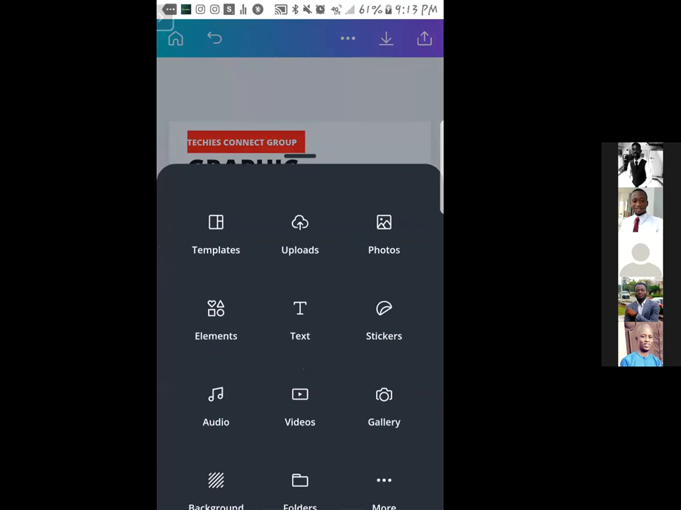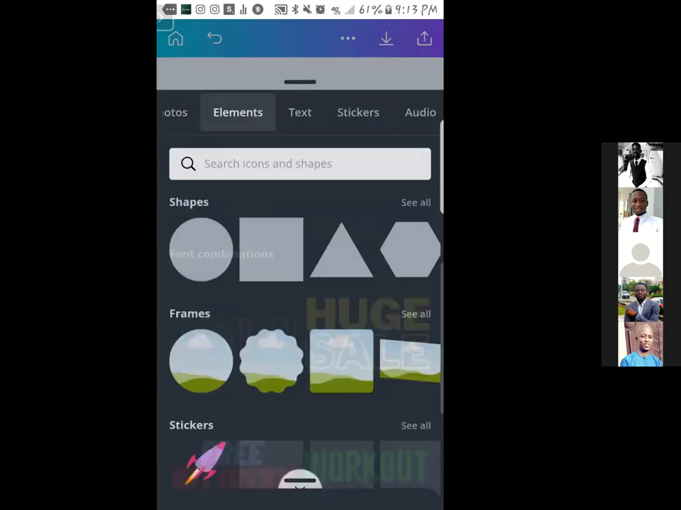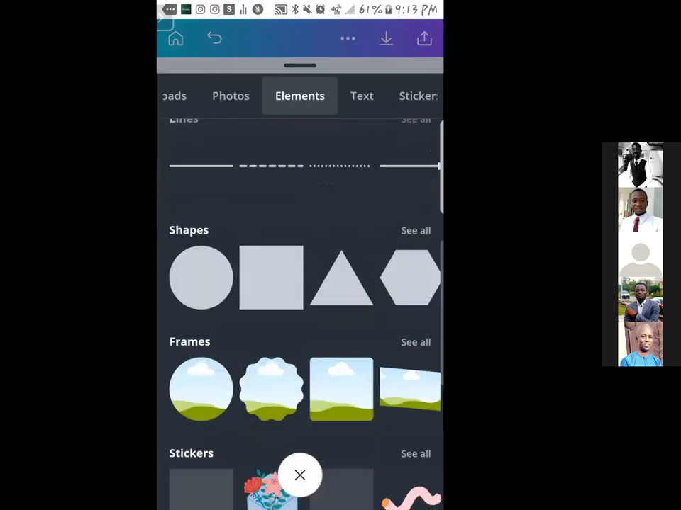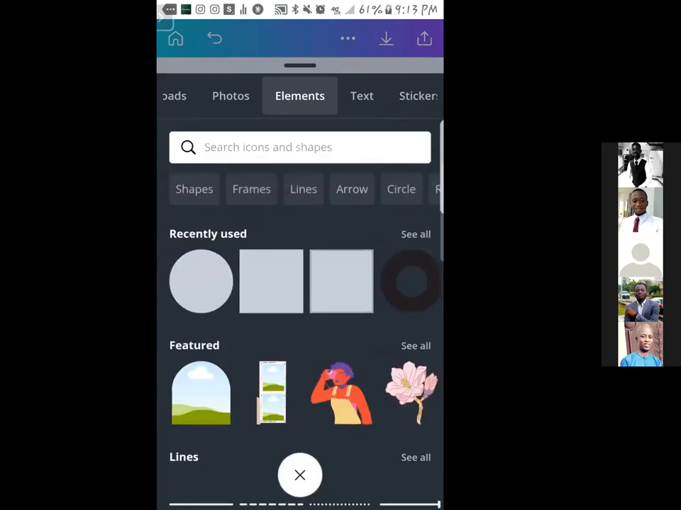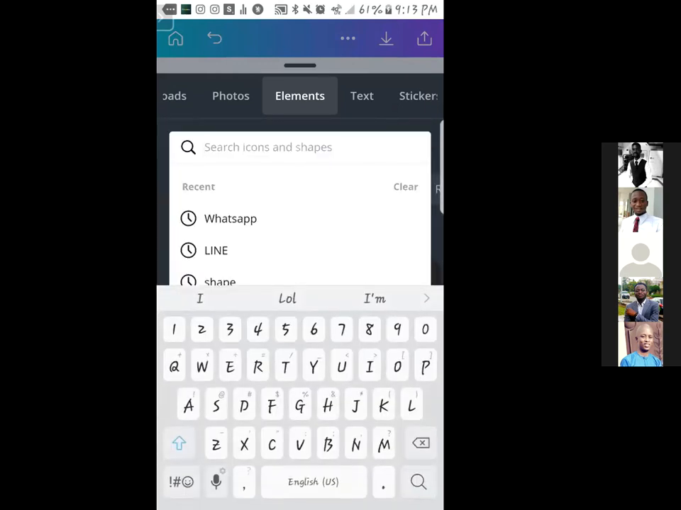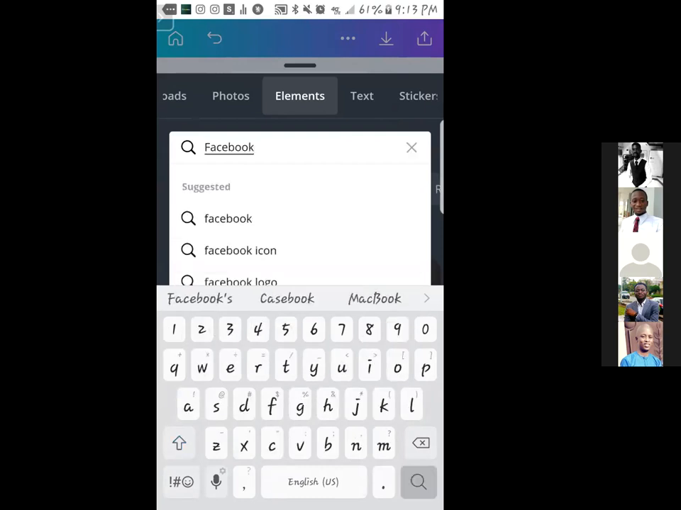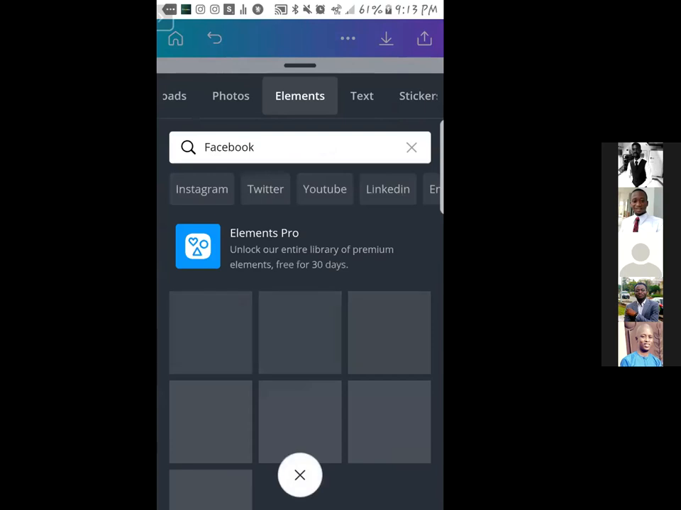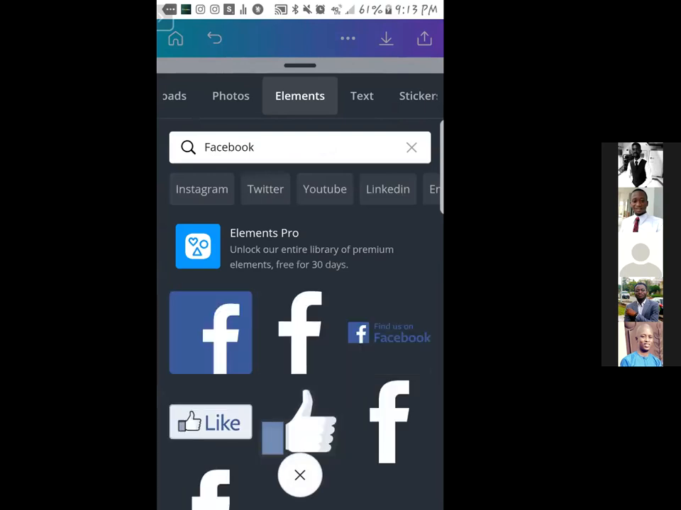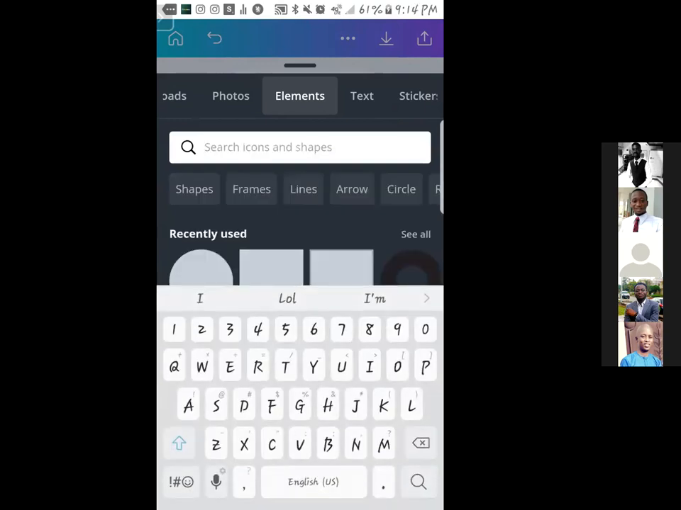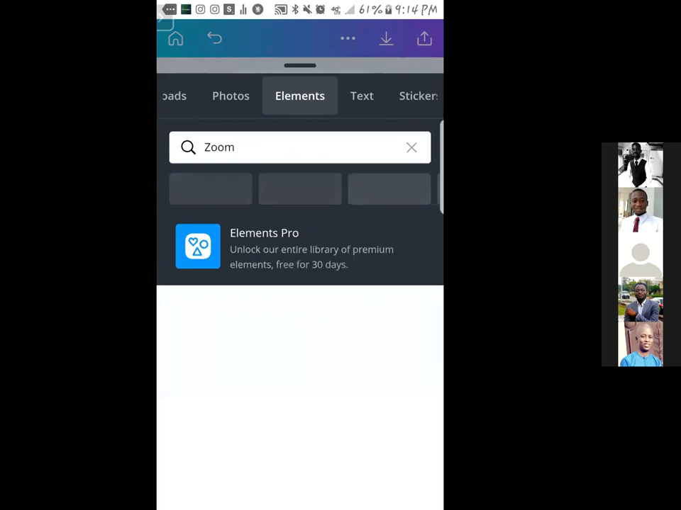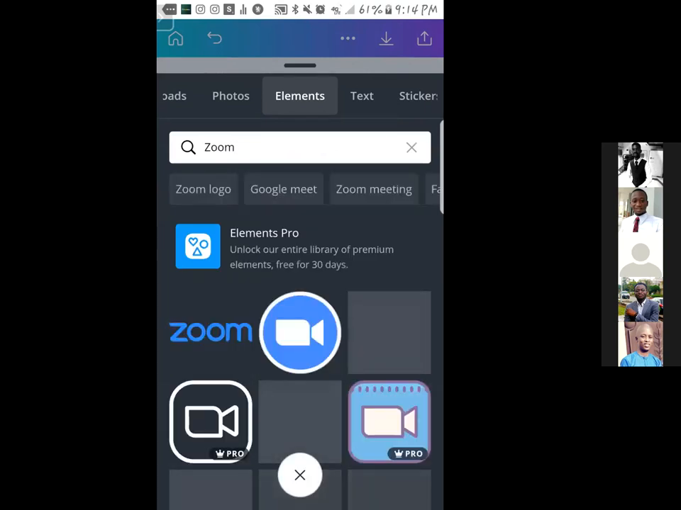So we go to elements. For instance, let's assume I need a logo for Facebook. It's already on Canva, so I just type Facebook. It will show me a lot of Facebook icons or logos that I can make use of. But the one that I need right now is Zoom. So let me type Zoom and search if there are logos for Zoom.